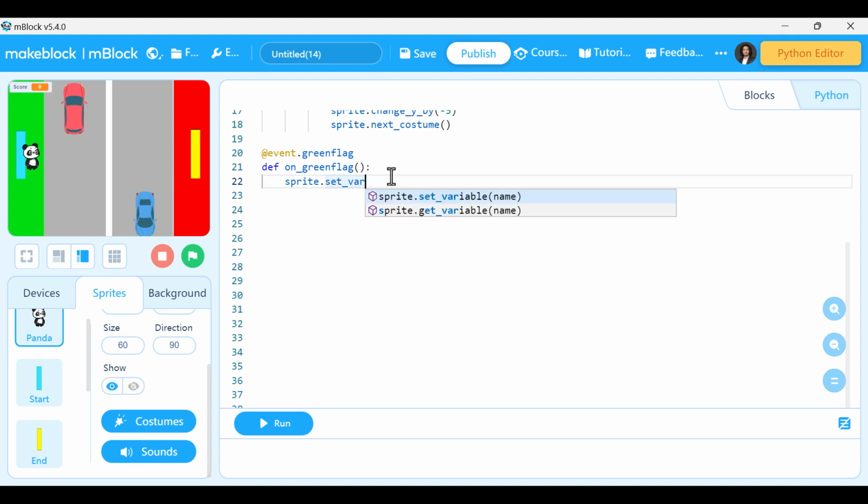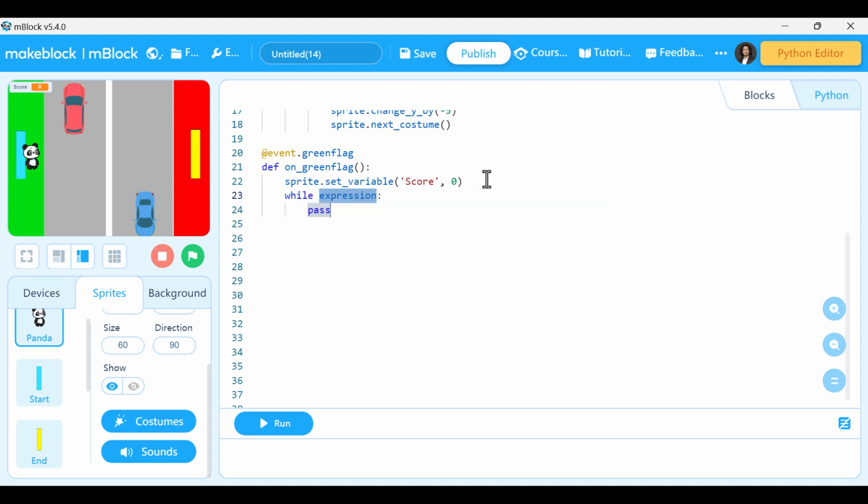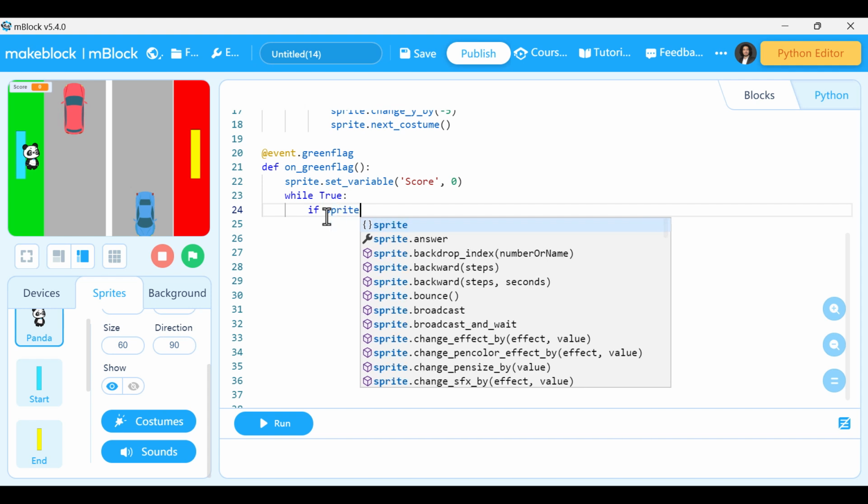Okay, now I will say sprite.set variable. I want the score to be 0 from the beginning. So I will say sprite.set variable score 0. So the score in the beginning will be 0, not any other number. After that, while true again, it's a forever loop. It will work as long as the game is running.